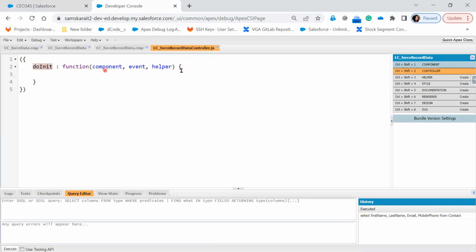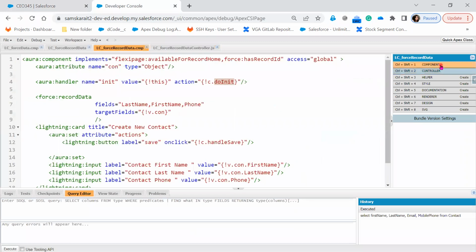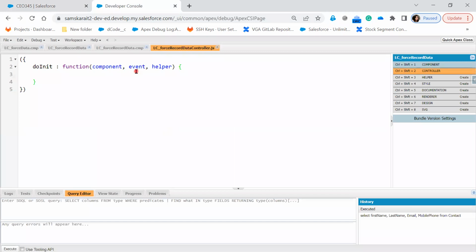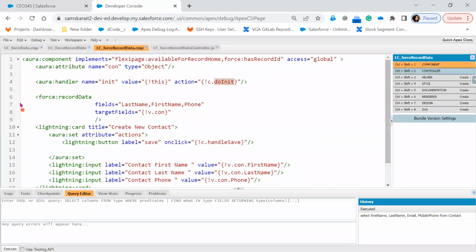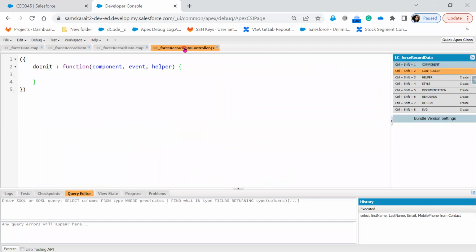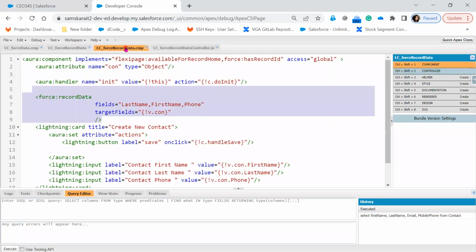Now, this is the do init. So how do I find it? Basically in the do init, if I wanted to use the getNewRecord here, for which one am I going to use it? Assume that I have multiple force:recordData here. Now for which one I'm using the getNewRecord. So for that, in order to identify that, we need aura:id here. aura:id equal to, I'll say rec, record. Let's click on save.